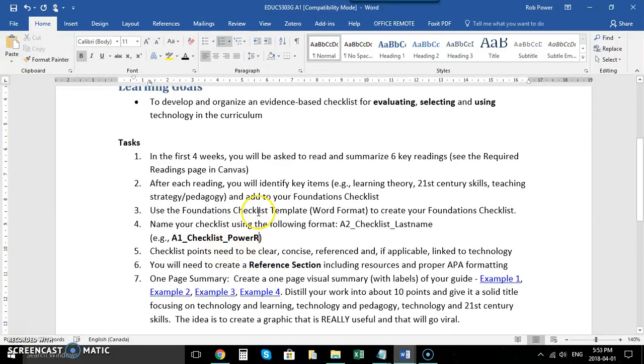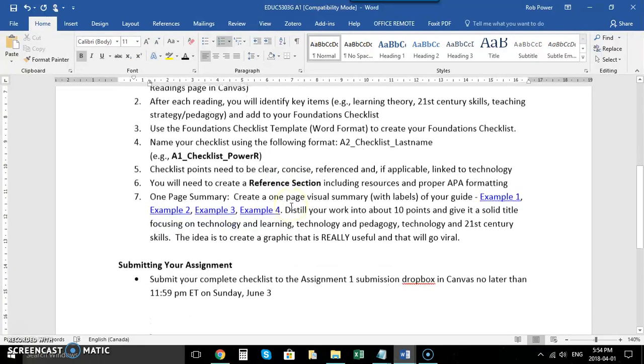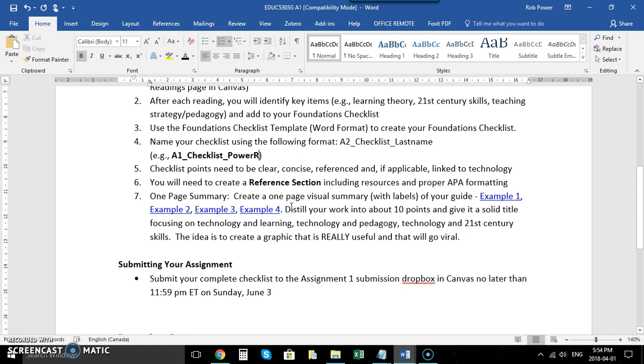Your bullet points, once you start filling out your checklist, should be clear, concise, referenced, and linked to a specific technology or technology type. So don't just add in bullet points that you're getting from the key readings. You can also add in bullet points as to specific technology examples. Create that references section. Add your references in APA format as you go through this so that by the time you get to week 4, your checklist will be just about complete.